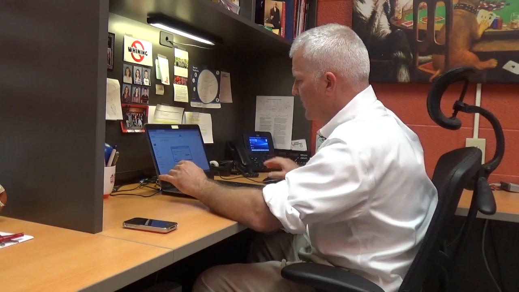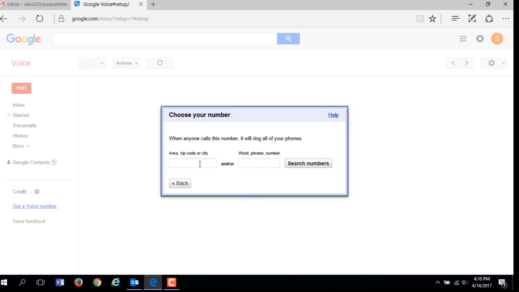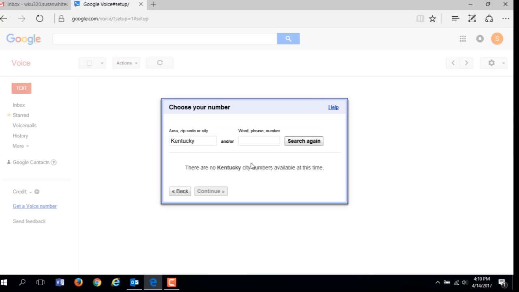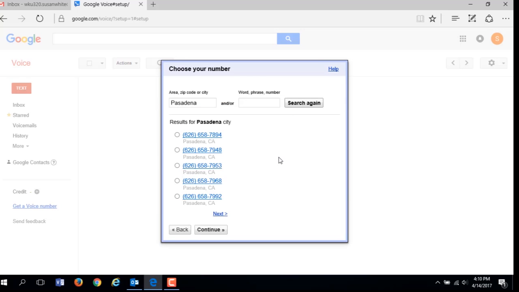I don't have a phone number yet, but now I get to choose a phone number. I'm going to say Kentucky. See if there are any phone numbers available in Kentucky. Didn't see one there. What if we go with Tennessee? Let's just go with Pasadena, California. Why not? Pasadena. Here are some numbers. So if this is the number that I wanted, I'll choose it and hit continue.